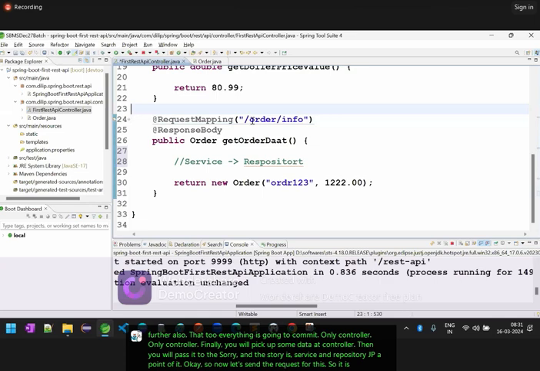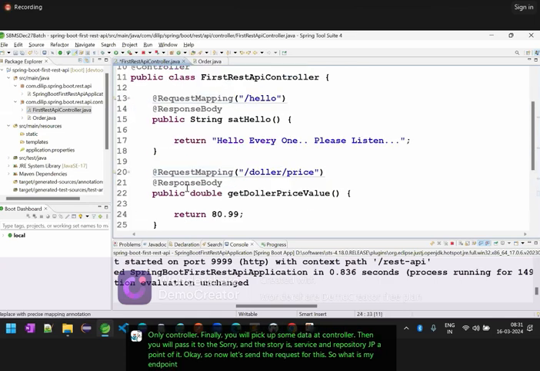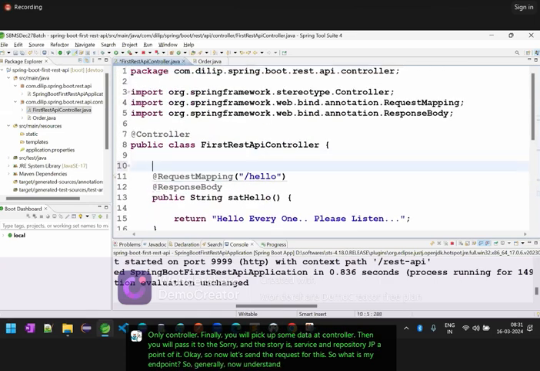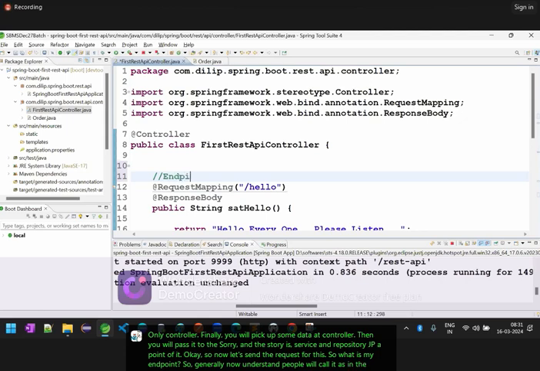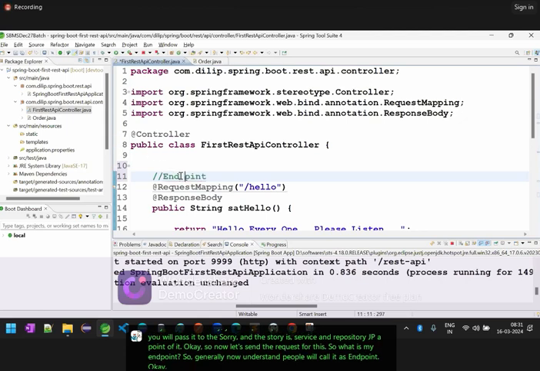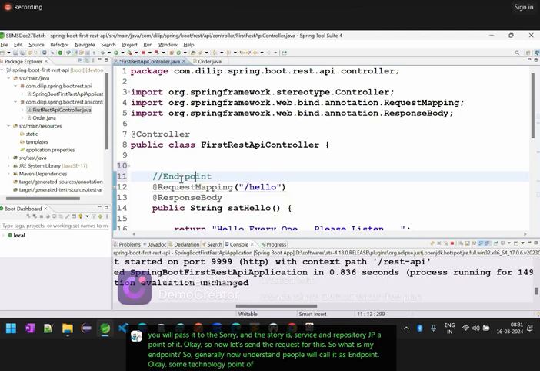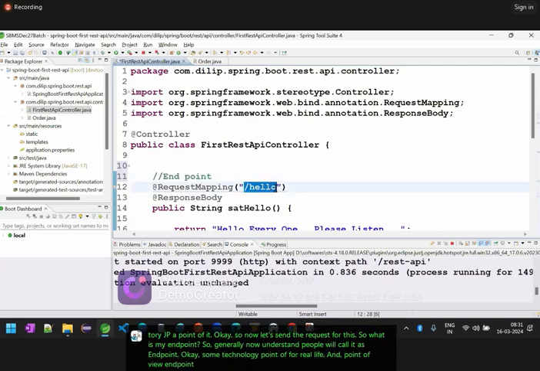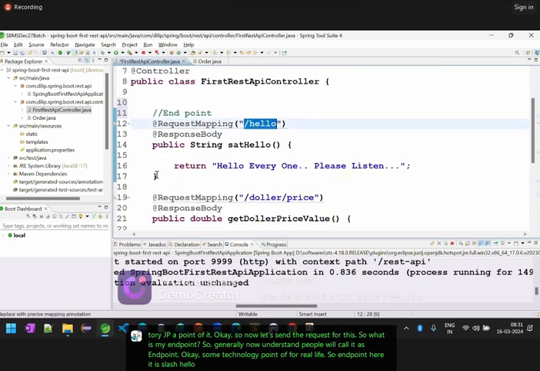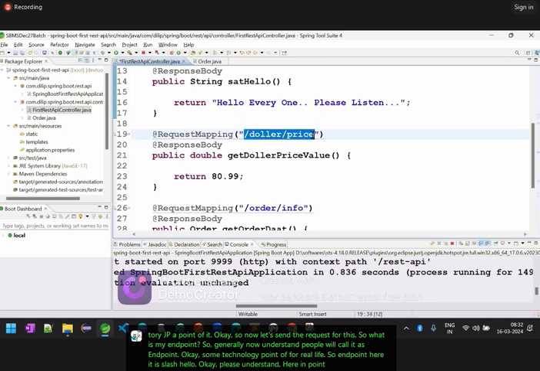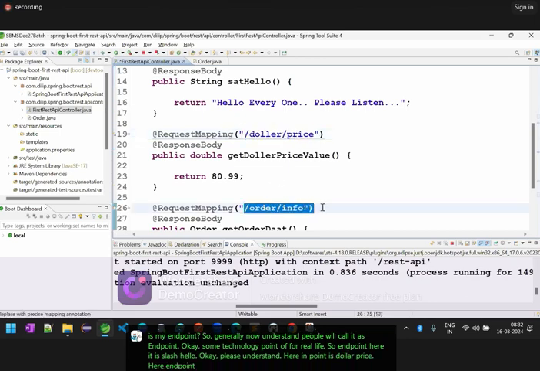So what is my endpoint? Generally, people will call it an endpoint. From a real-life terminology point of view, the endpoint here is /hello. Here the endpoint is /price. Here the endpoint is /order/info.